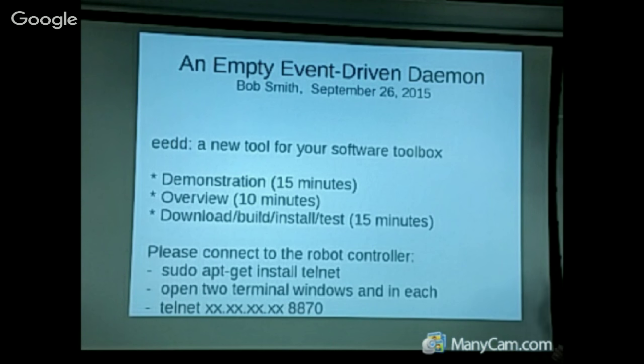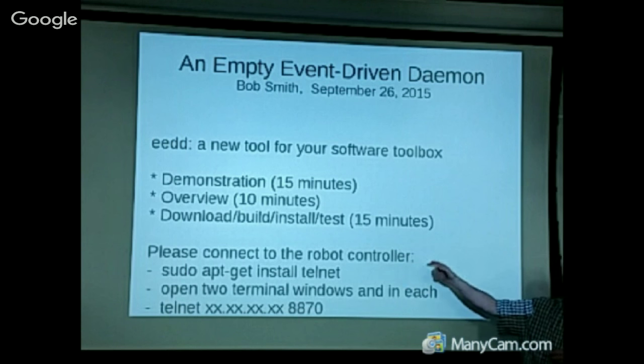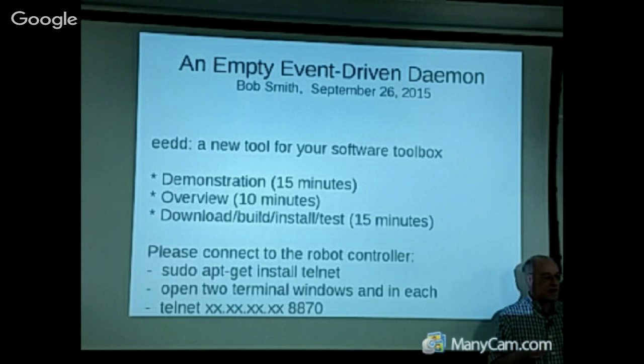The real goal of today is to download, build, install, and test. Now, you can do make uninstall, and it will be completely washed away. But if this is going to be a tool in your toolbox, it's something that you've got to leave with working on your computer when you leave today. That said, who here is telnetted in? Who has opened up a couple of windows and now is telnetted in? One person?